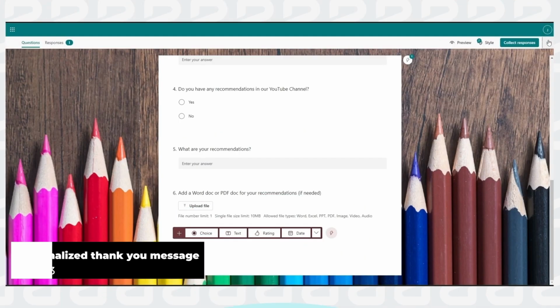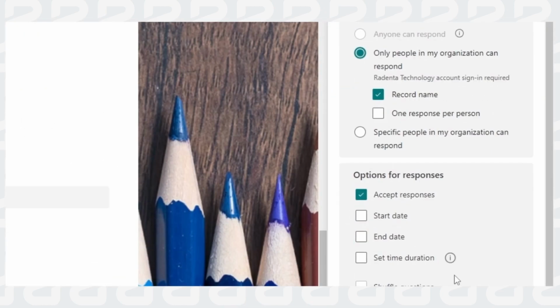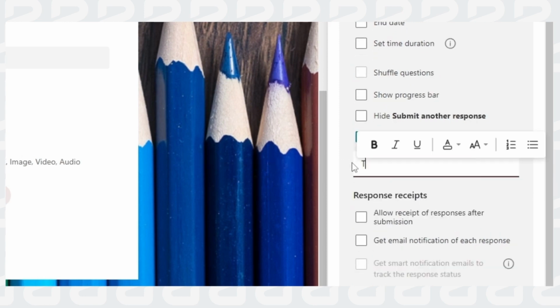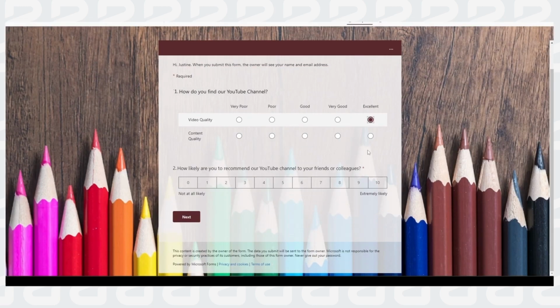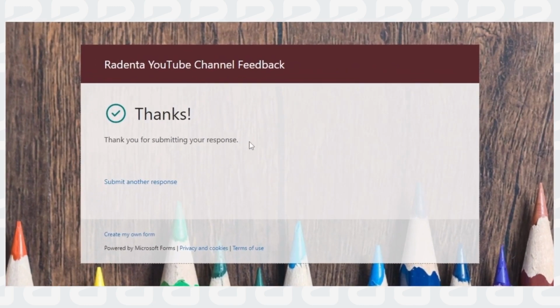Personalized thank you message. Head to top right, then click three dots, select Settings, then click Customize thank you message. Change the message according to your preference. Let's see the preview of the form. There you go.